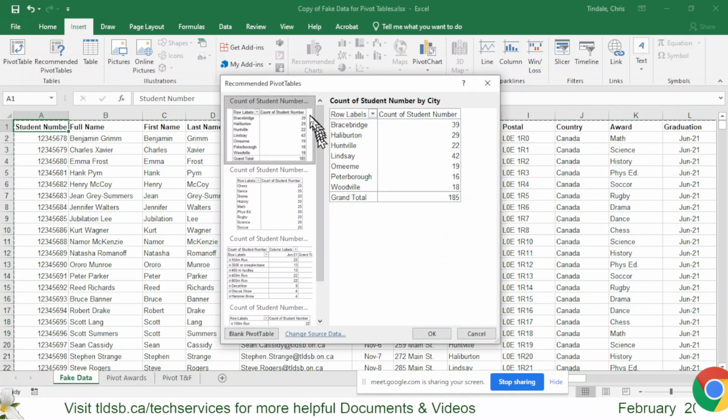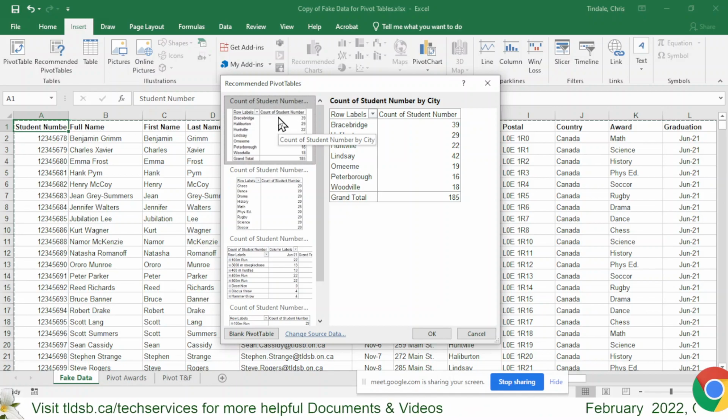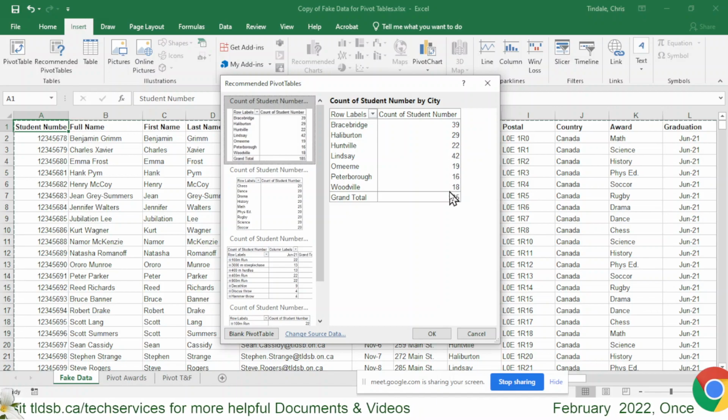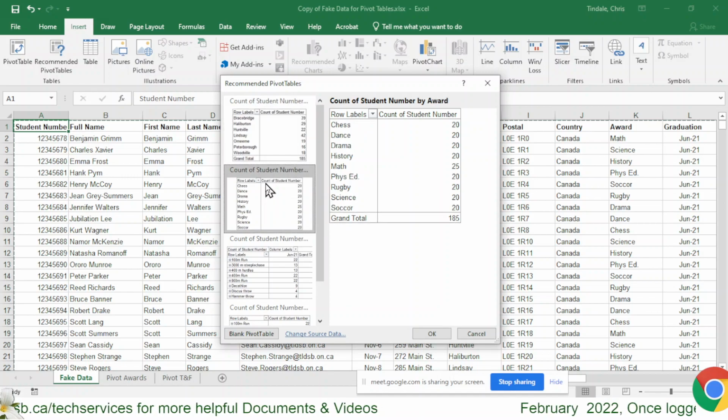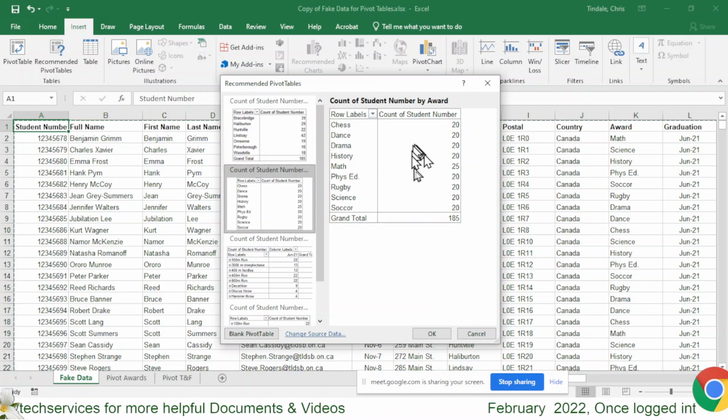Okay, so one of them is the count of student number, so how many students per city. Basically it's just going to tell me how many students per city, and it gives me that little sample right there. And that might be a good place to start. It'll do count of student number by awards, so same idea. How many awards am I going to be handing out?